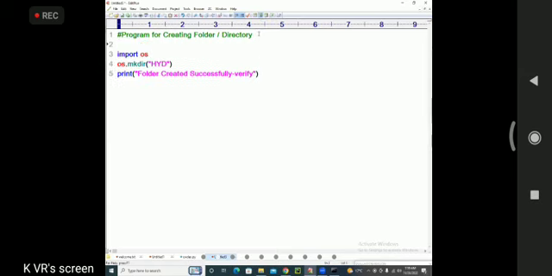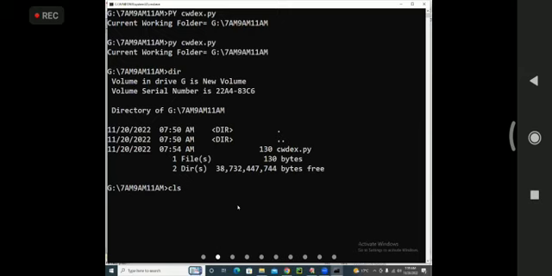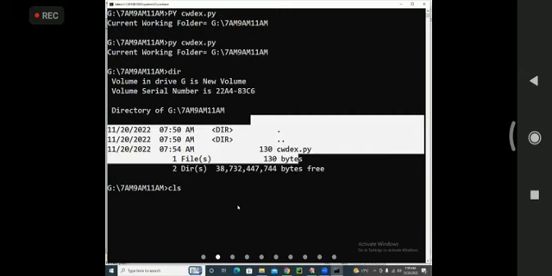Now I am writing here, mkdir example dot py. Let us save this code. Now you run this code. See that in this current working folder, no more folders are there. Now if I run my code, py mkdir example dot py. See that it is created, folder created successfully.